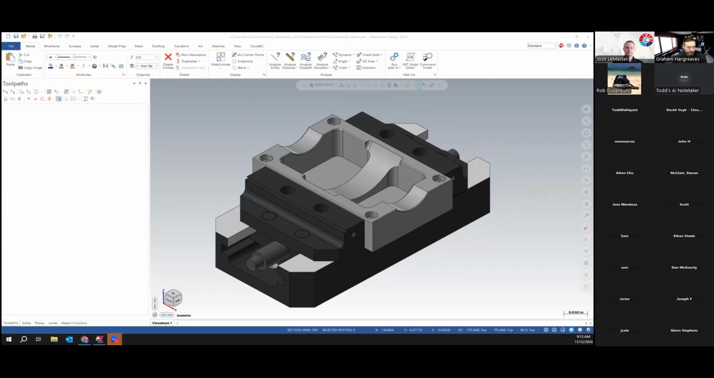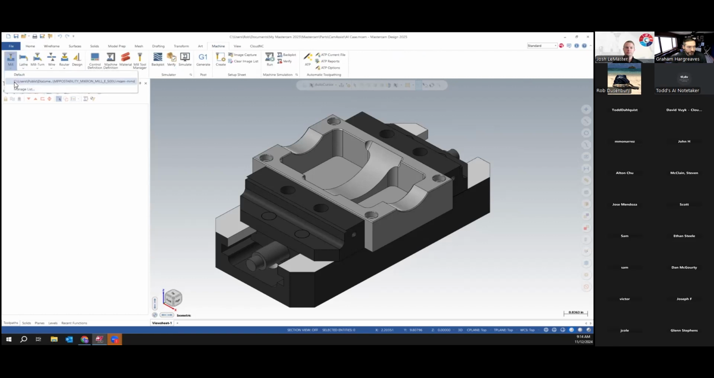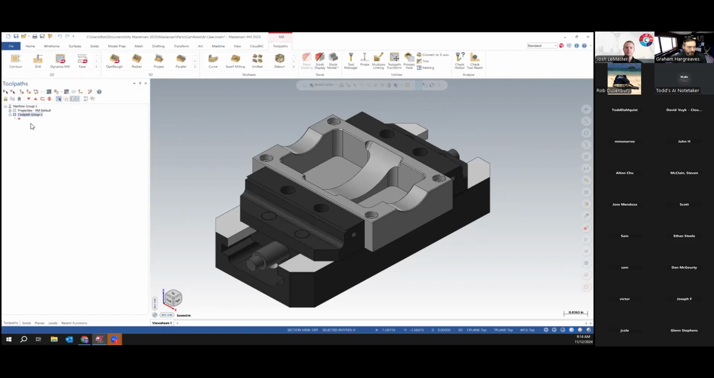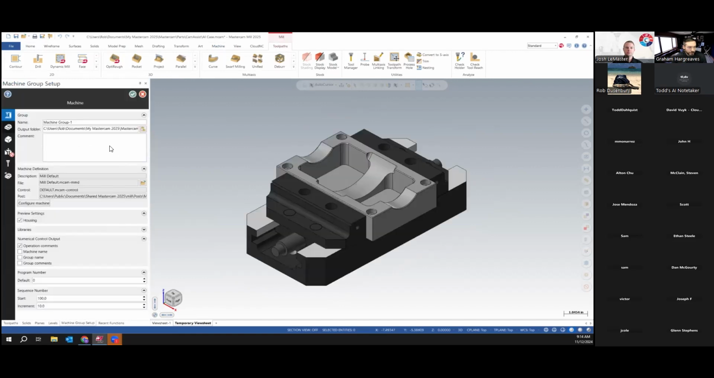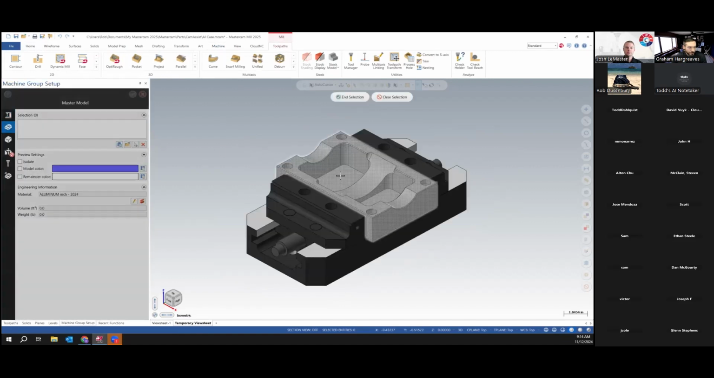I'm going to walk through how easy it is to use CAM Assist, but there are some things that you have to do in Mastercam to get started. So, of course, I need to pick a machine, so let's get in there. I'll just pick a default. You do have to do an initial setup, which would be normal for you guys in Mastercam.